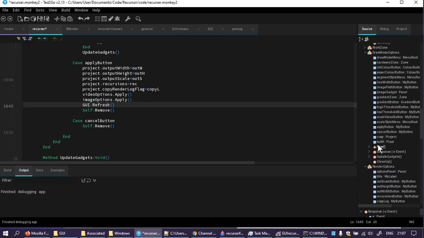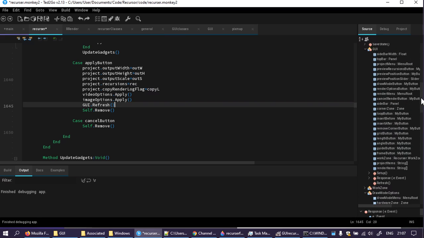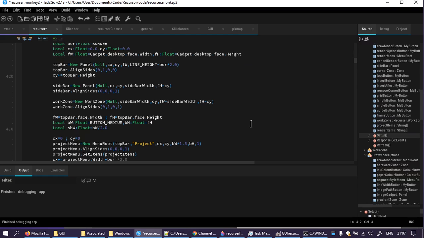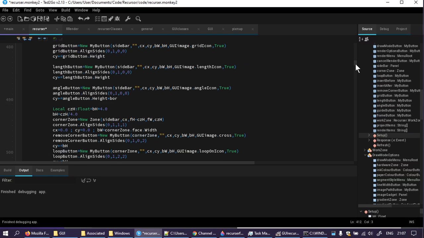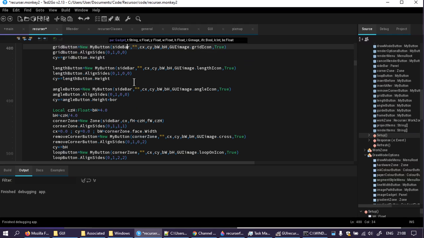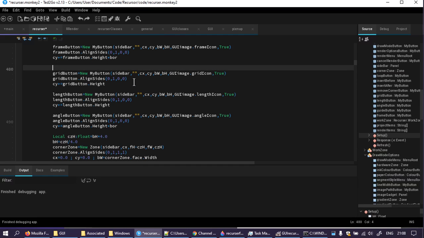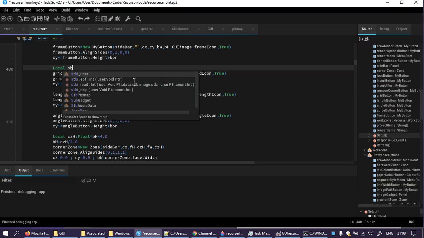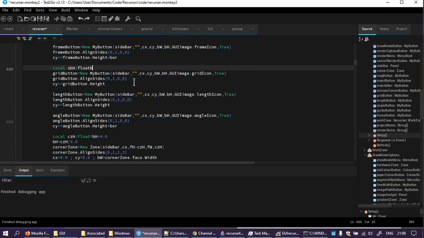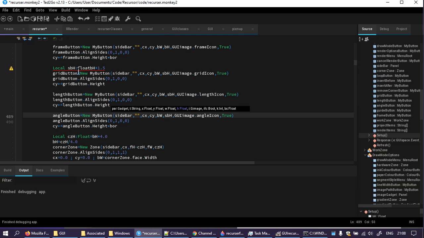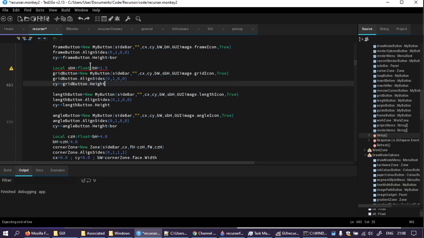And inside actual GUI setup, when I get to the sidebar here, the first thing I can do is say this times 1.5 or something like that, or actually I say local snap button height float equals button height times 1.5, and then I use snap button height and snap button height and snap button height. Align sides height, ding ding ding.